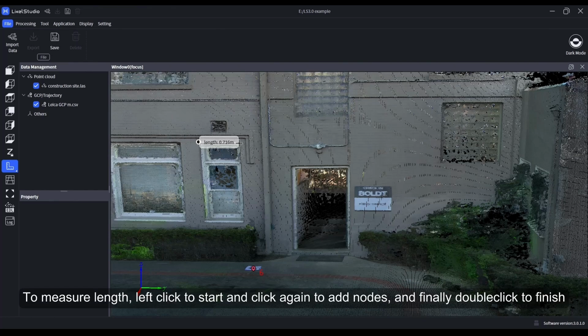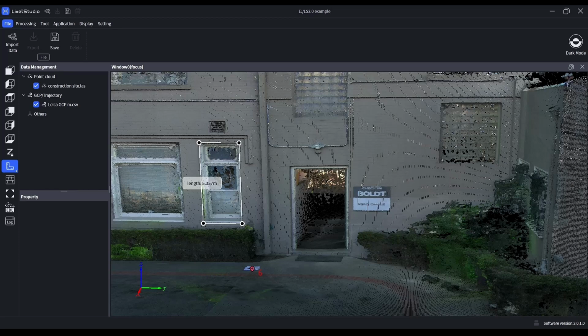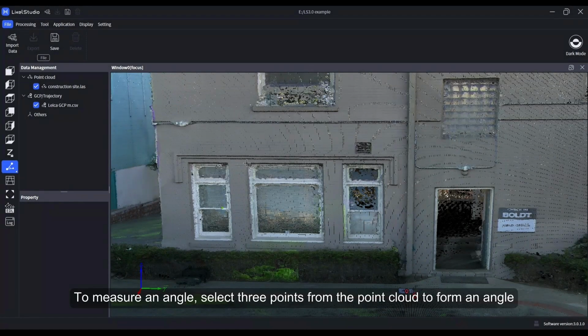To measure length, left-click to start and click again to add nodes, and finally double-click to finish. Cumulative length will be displayed. To measure an angle, select three points from the point cloud to form an angle.